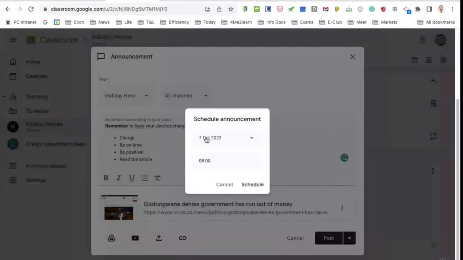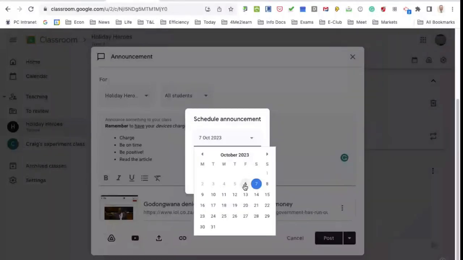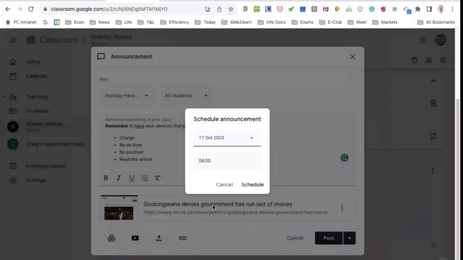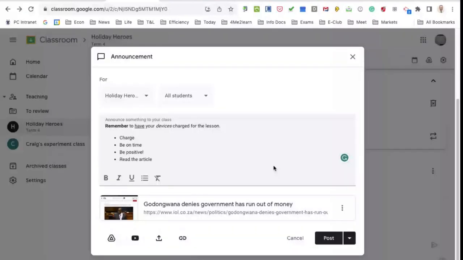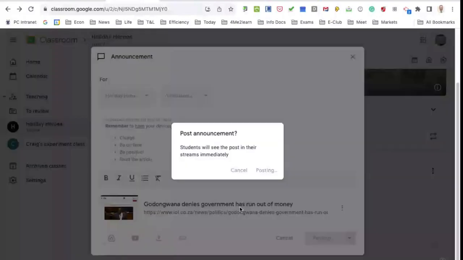So what I would do is ask, when do I want it to go out? And you can choose your date. You can go, for example, 17th of October, and say I want that to go once school is finished. Then you click on schedule, and it's going to park there. And the minute 3 o'clock, 17th of October happens, this will actually go out to them. But at this stage, I'm just going to post it so that you can see what it looks like on your side.